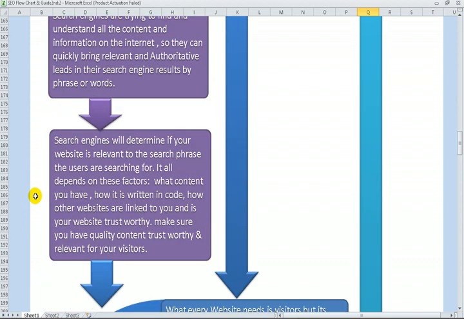Search engines will determine if your website is relevant to the search phrase the user is searching for. It all depends on these factors. What content you have, how it's written in code, how other websites are linked to you, and is your website trustworthy? Make sure you have quality content that's trustworthy and relevant for your visitors.